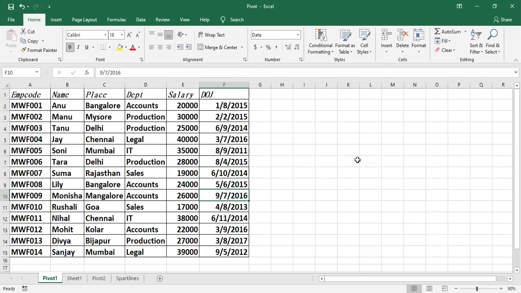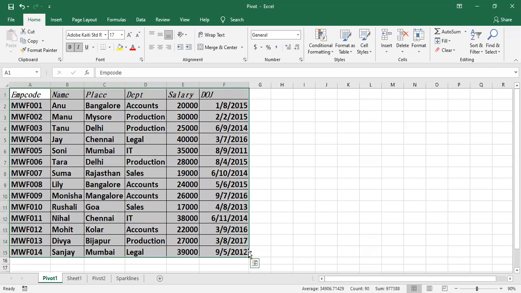Can anyone tell me what is the range I'm supposed to select here? You can see till where data is there, right? So the beginning and the ending, you're able to view it. Now tell me what is the range. So here you have to select a range from A1 to F15.